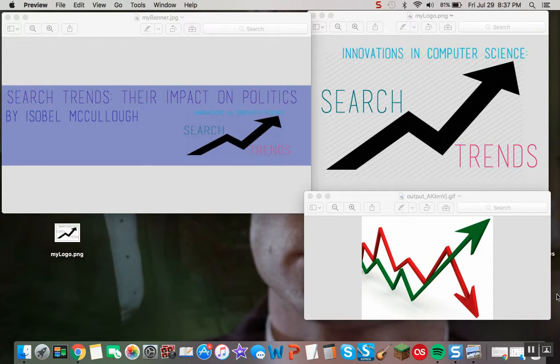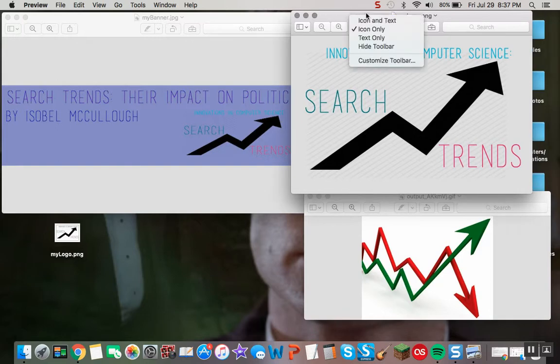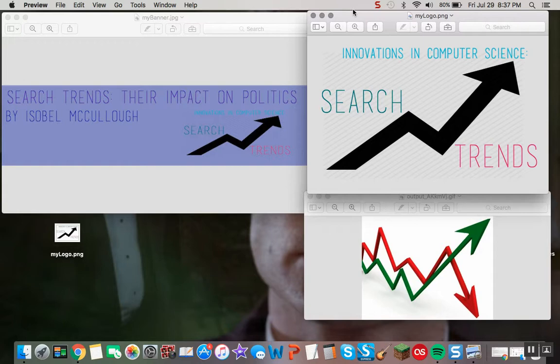So here we can see some of the different visual elements that I created for my website using a free image editing tool. So the first one is my logo. And what's important to have in a logo is the title of the project and kind of what it's about. So I have the subtitle, so to speak, Innovations in Computer Science, which is the name of the project, and then my topic, Search Trends, and a very basic but engaging graphic that helps to convey what this project is about.